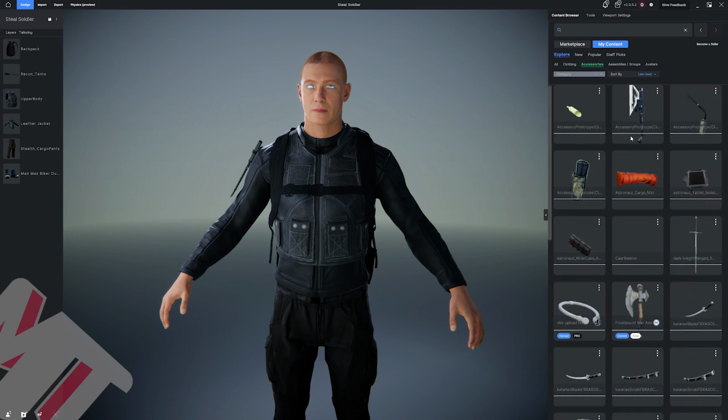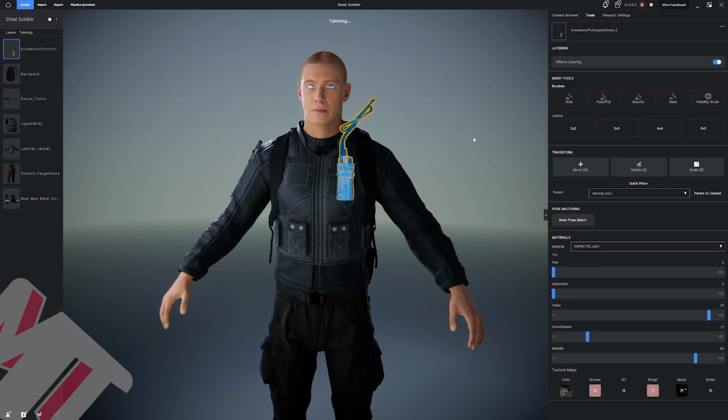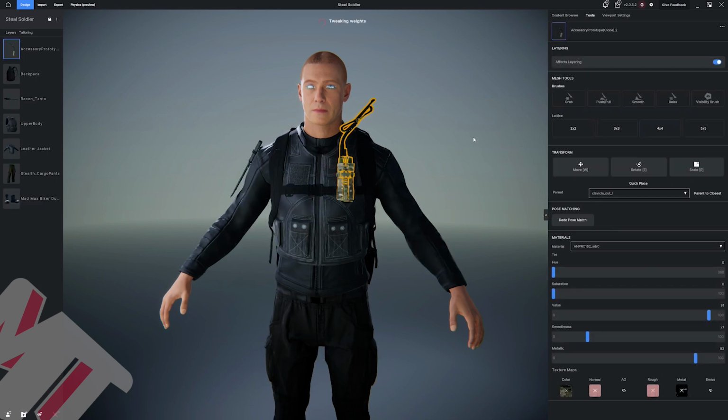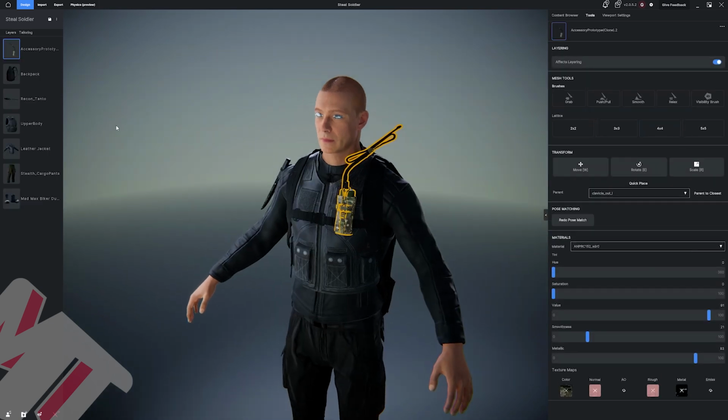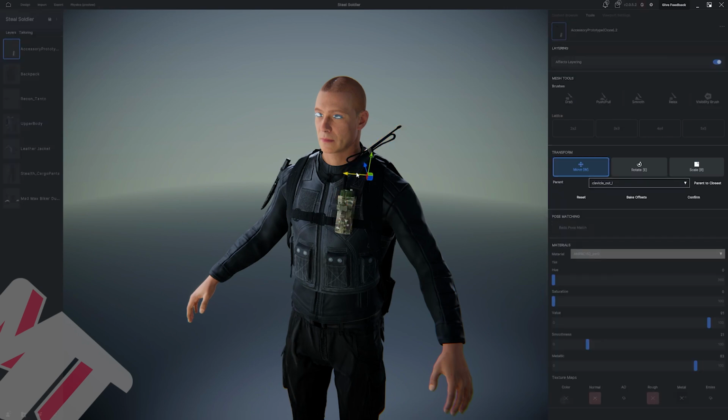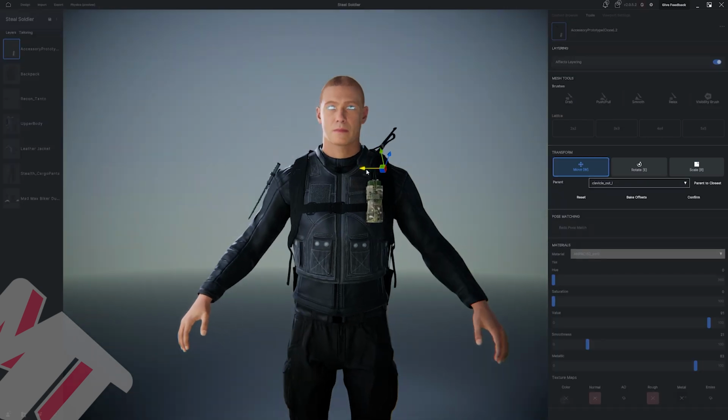Like I have this cool radio accessory that I imported a while ago. Let's just see how this looks. Might be kind of cool. I'm going to put it right here. Looks pretty sweet. I'm going to hit the move tool, bring it to the right a little bit, and I might bring it down a little so that it sits on his shoulder.